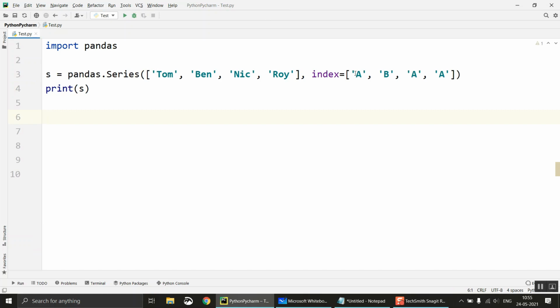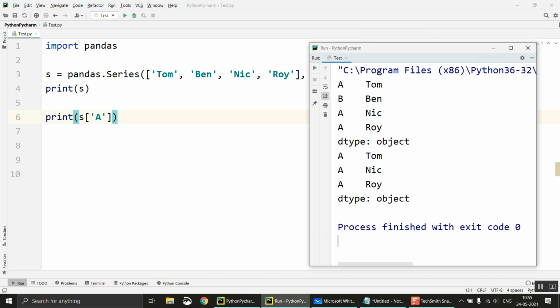Since we have 3 elements labeled with the same index value A, in order to access all the elements having index A, by simply writing print S and A, it is that simple. So when you run the code now, you can see that although I have written only one index value here, I am able to access all the elements that are labeled as A. So this is the advantage of having the same index value applied on a number of different elements.